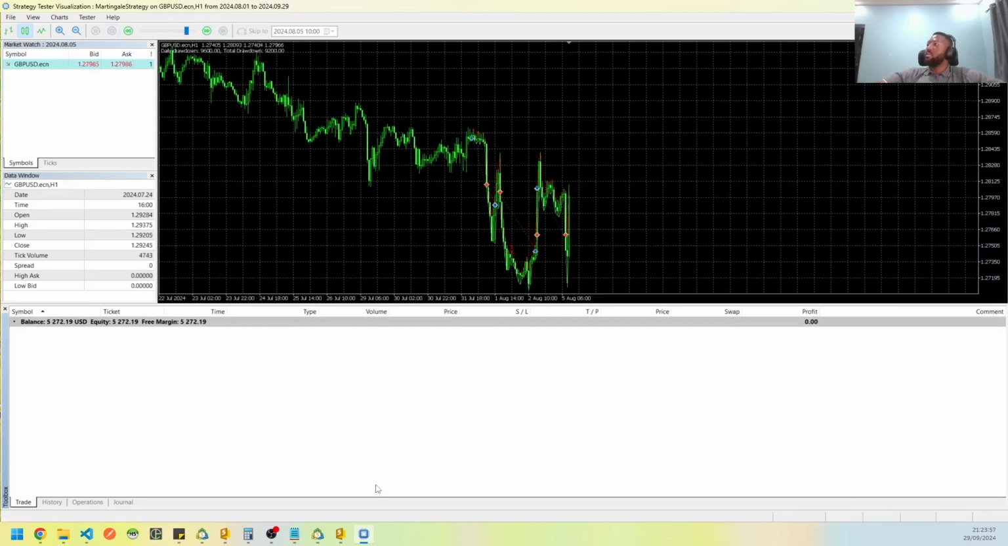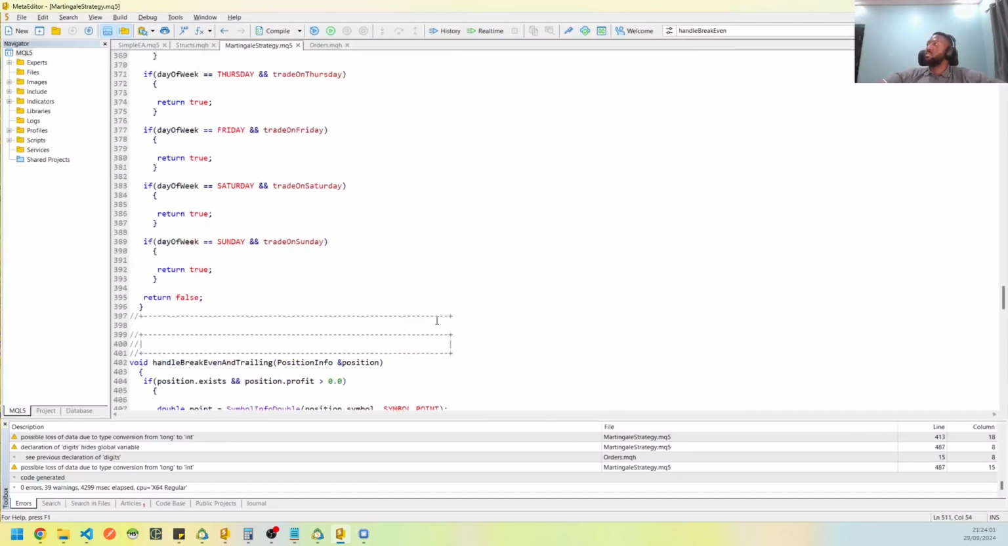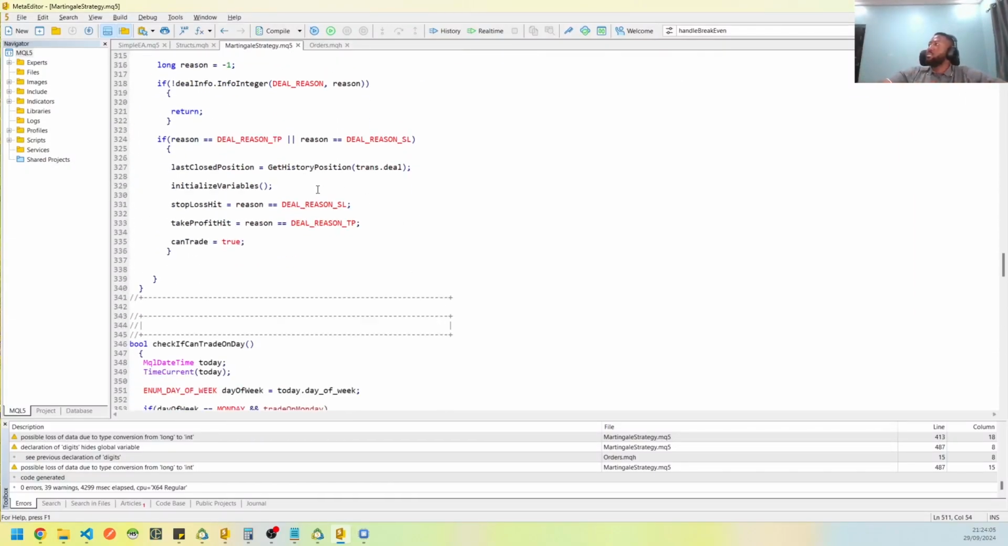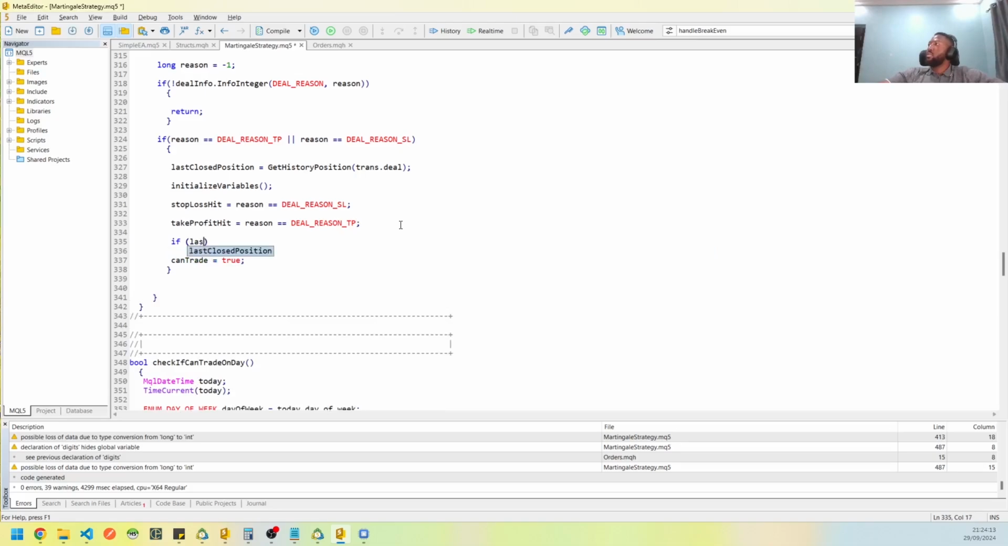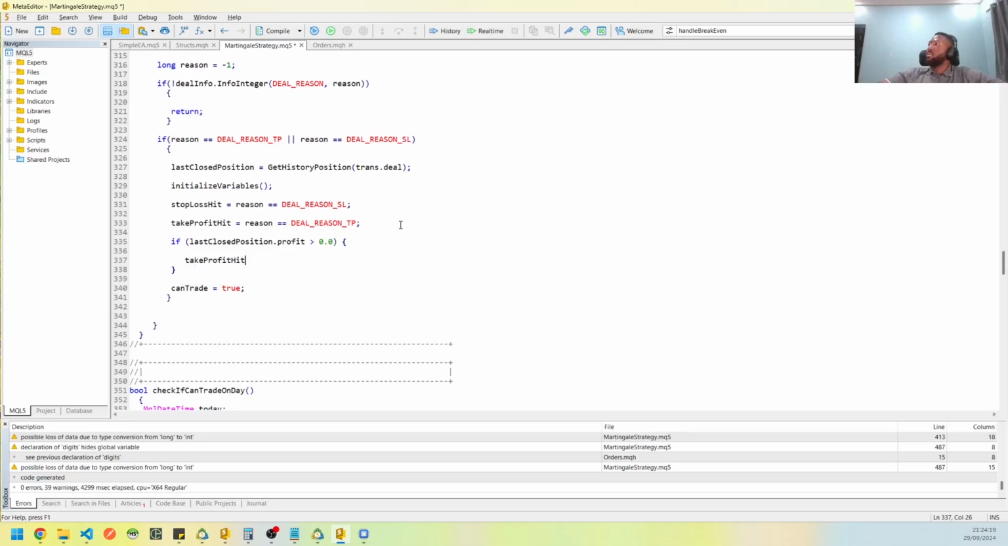All right. So I think some modification we need to do is to know if we actually hit TP or stop loss. So we could check if the last closed position's profit is greater than 0.0. Let's call take profit is true.